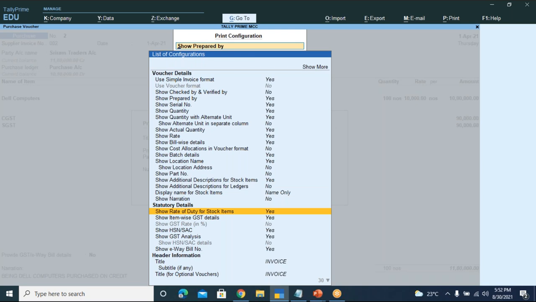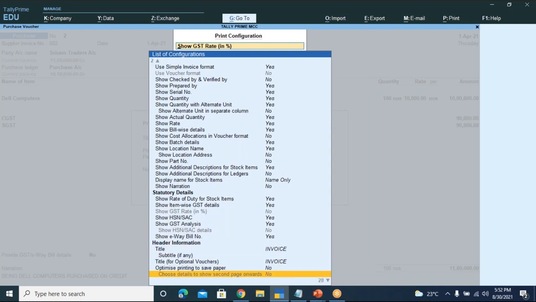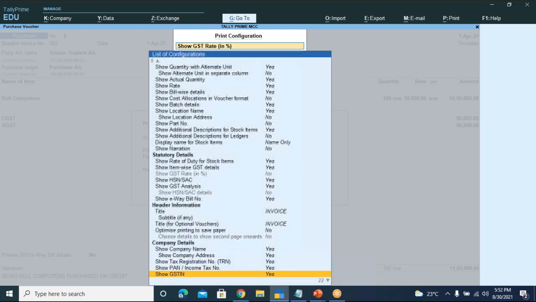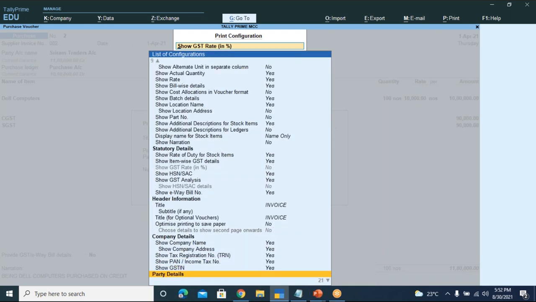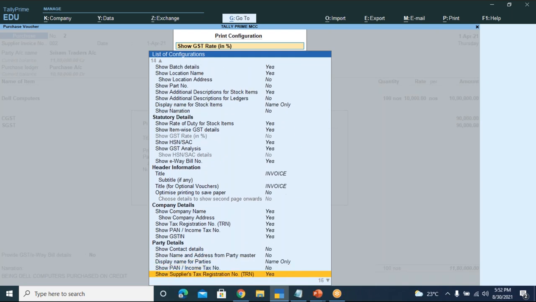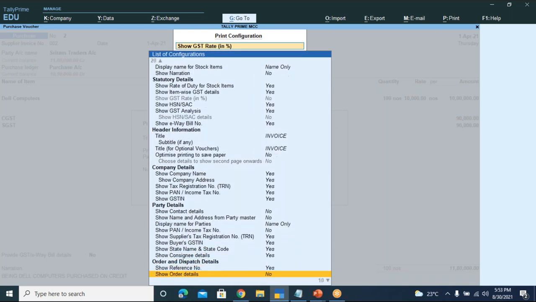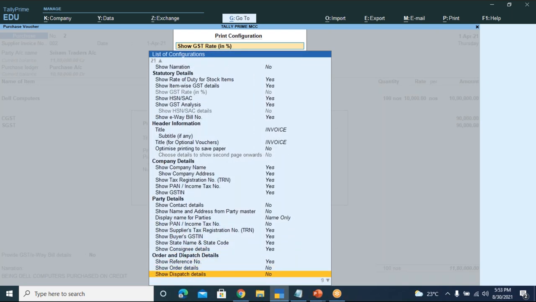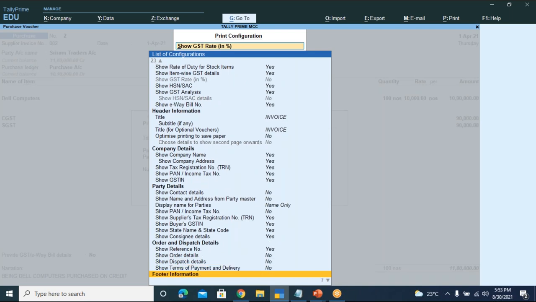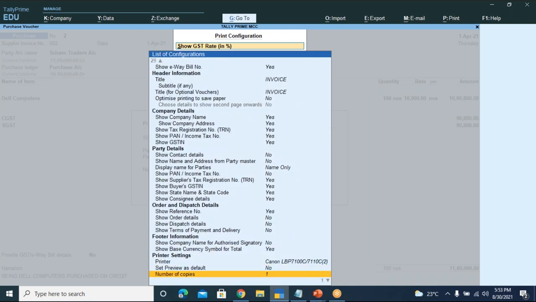So already the GST details are activated here. Show rate of duty for stock items, yes. Item wise GST details as yes. GST rate in percentage, if you require, it might show, but as of now, we have not chosen the same. Okay, like this, we can activate the features or what requirement we have in the invoice.